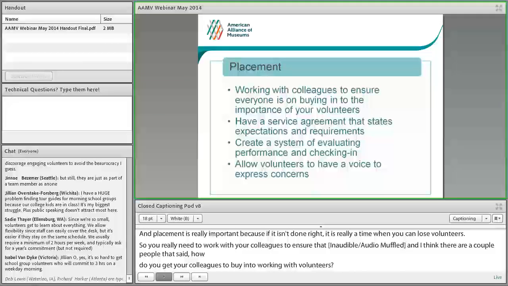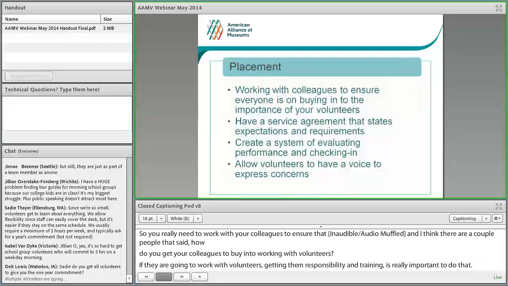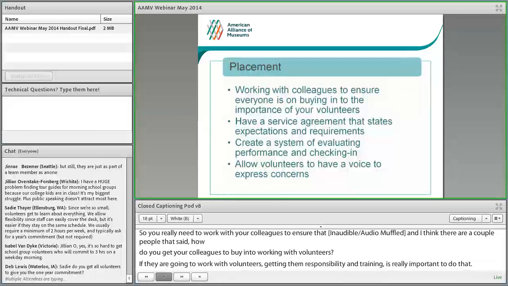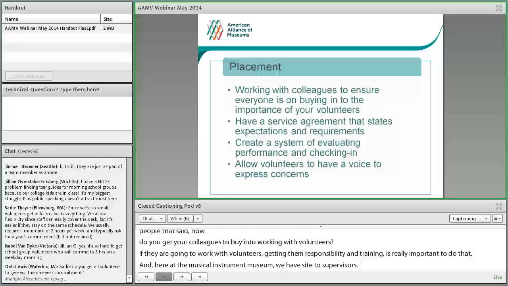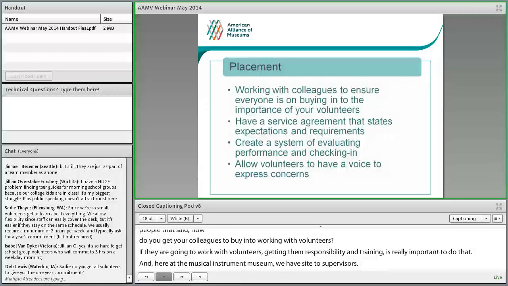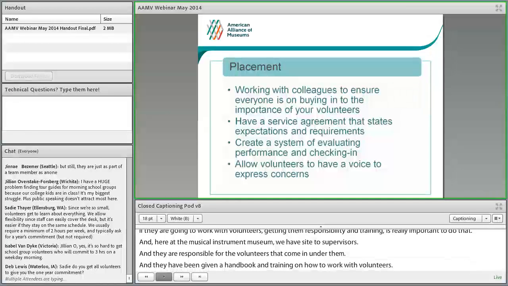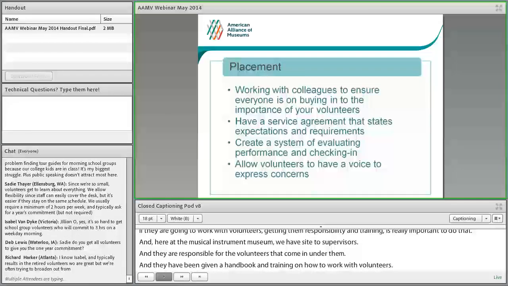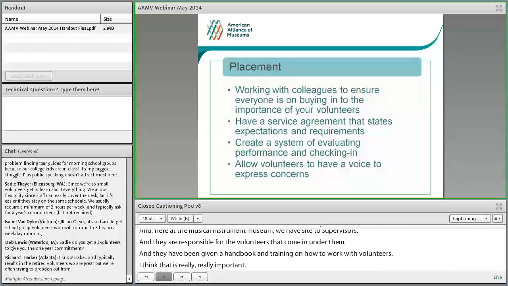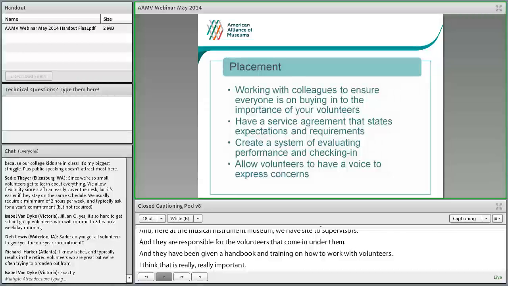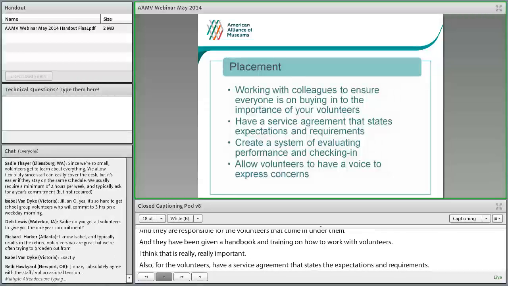Here at the Musical Instrument Museum, we have site supervisors, and they're responsible for the volunteers that come in under them. They've been given a handbook and training on how to work with volunteers. I think that's really important. Also, for the volunteers, have a service agreement that states their expectations and requirements. And then you want to create a system of evaluating the performance and checking in on how things work.